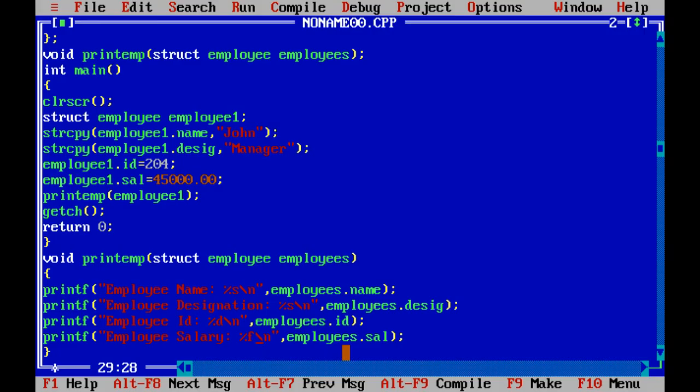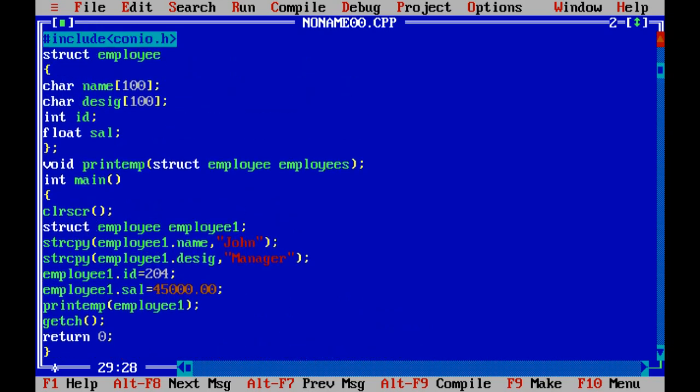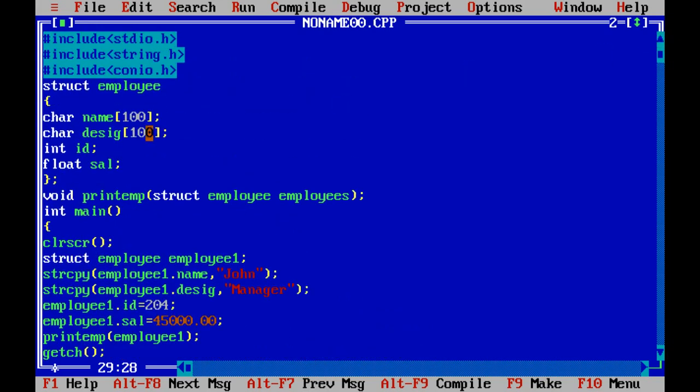Now how is it actually happening? Let us start from the beginning. At first, we called the header files as usual, stdio, string and conio. Then we created the employee structure.